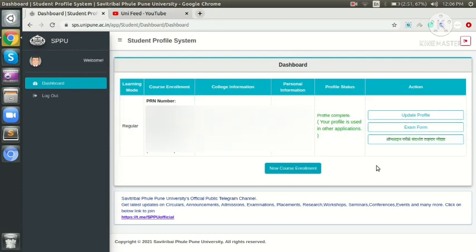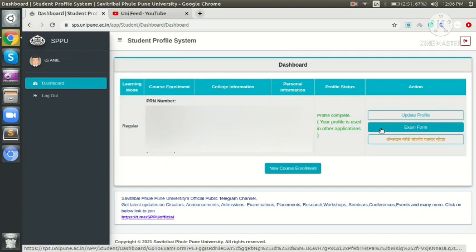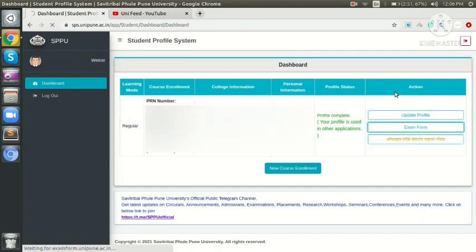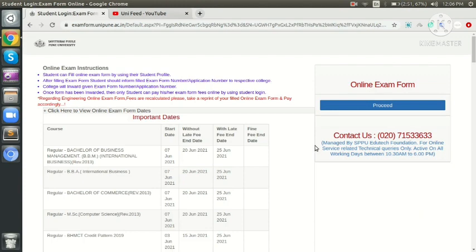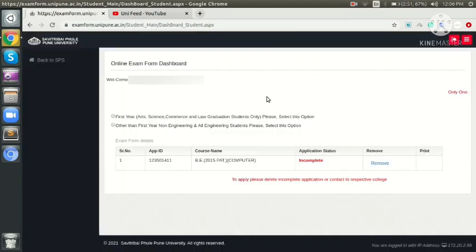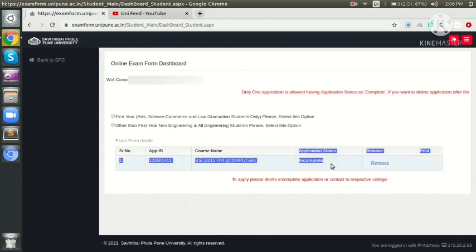Okay, so we are logged in. Then next, you need to click on the exam form under the section column. Then click on proceed under this online exam form section. Once you are logged into your exam form dashboard, you will see that here the application status is incomplete.